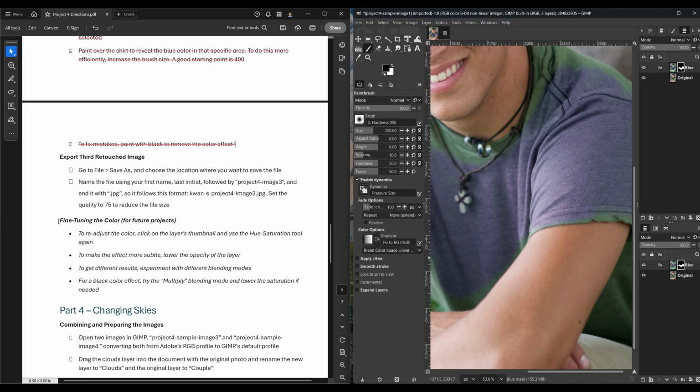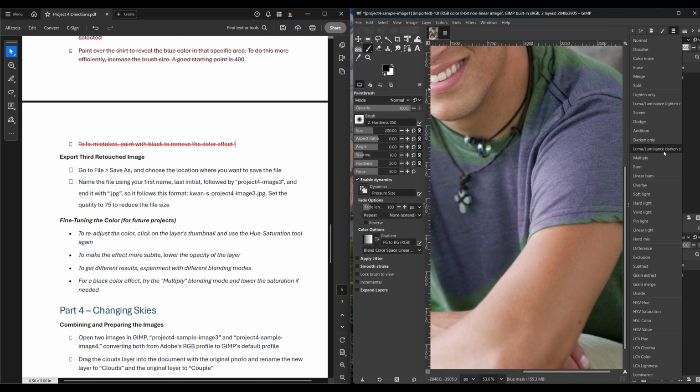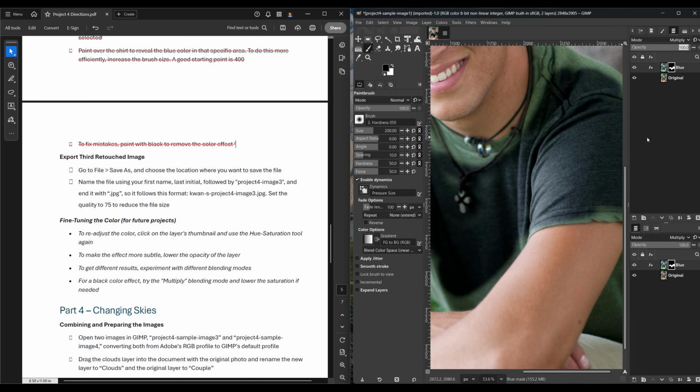And there's a tip here about fine-tuning the color. You can always readjust the color by going back to, like some people say, this is really not blue. So you can make it more blue by going back to the hue saturation tool and then just fine-tuning the different settings there. You can always lower the opacity. And then for the black effect, you can go to multiply, like that. Okay.